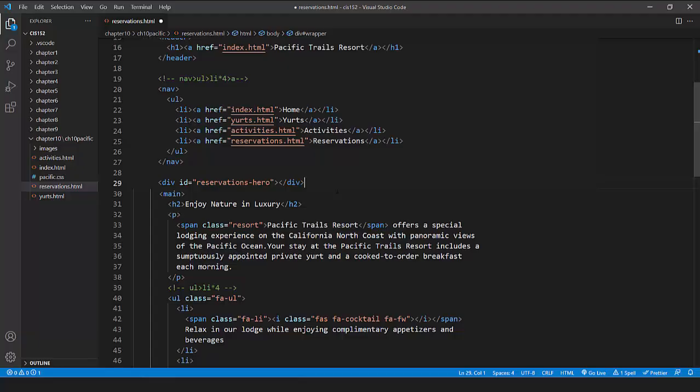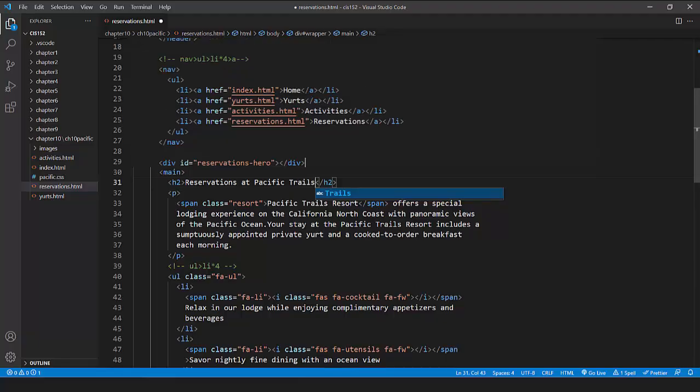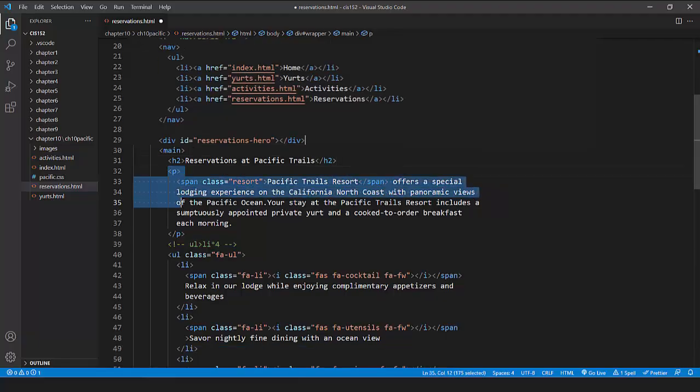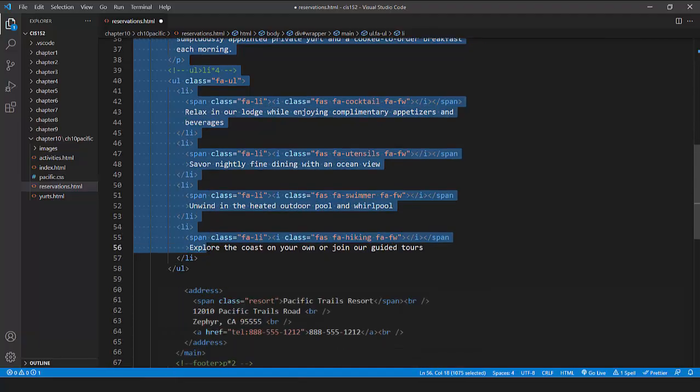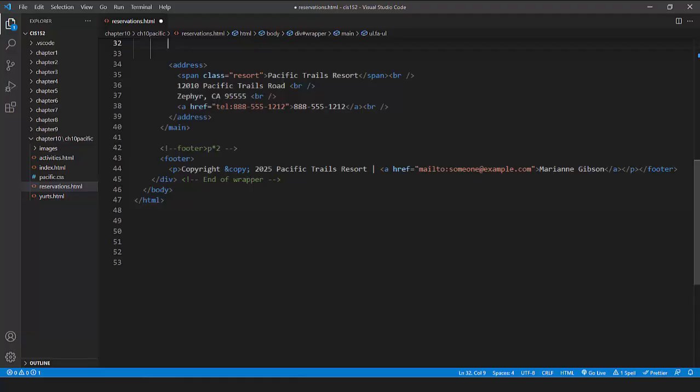I'm going to update the H2 and the content that's in here where it says enjoy nature and luxury. I'm just going to highlight that and type in reservations at Pacific Trails. I'm going to delete underneath this H2 the paragraph tag and the unordered list, highlighting all the way to the bottom of this unordered list. With this highlighted, I'm going to select delete or the backspace key.